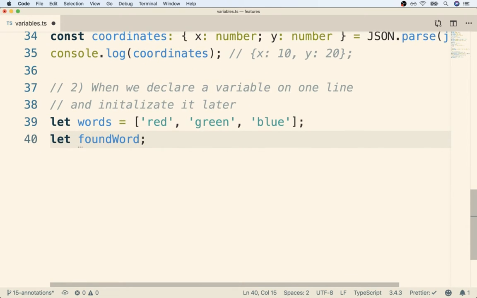So here's what I want to do. I want to write a for loop that's going to iterate through this array right here. And if I ever find a word or a string equal to green, then I want to set found word to true. So if you find green inside of words, just set found word to true. That's pretty much it. I know this is a silly example, but I just want to give you a very practical example of when we're going to run into this type annotation stuff.